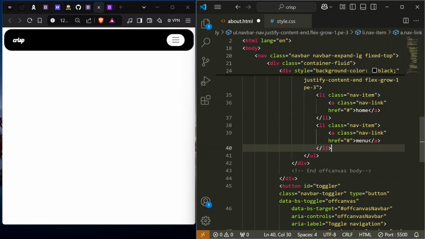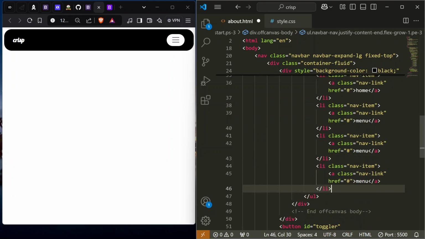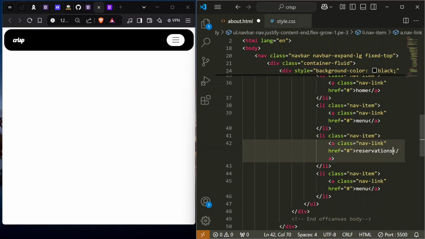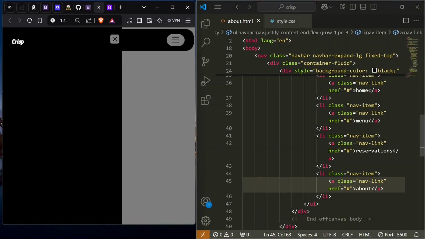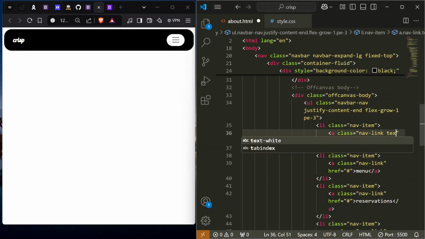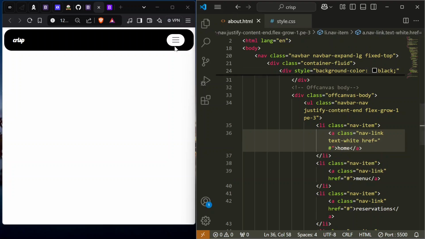Let's copy that link and then paste it a number of times. 3 times will be good. So let's change that to 2 times, reservation, not 3 times. And then here about. Yeah, so let's check. Okay, they're not visible, so we'll have to make the text white, and the Bootstrap class for that is text white. So text white, let's check, it's visible.